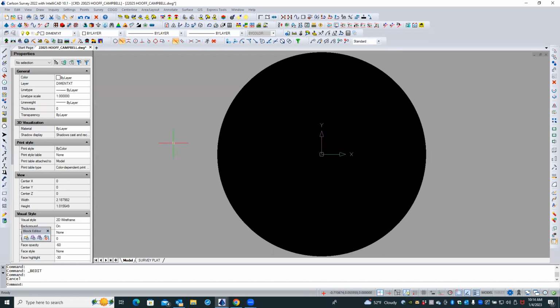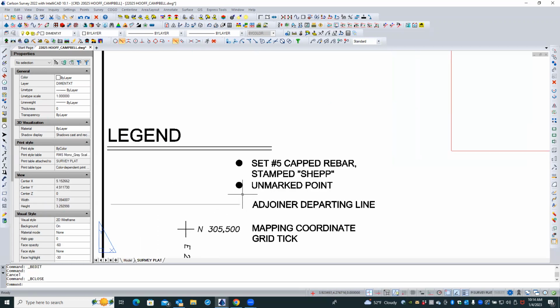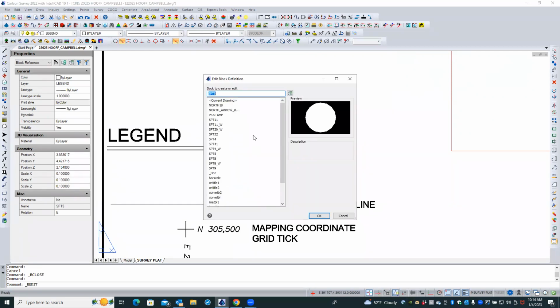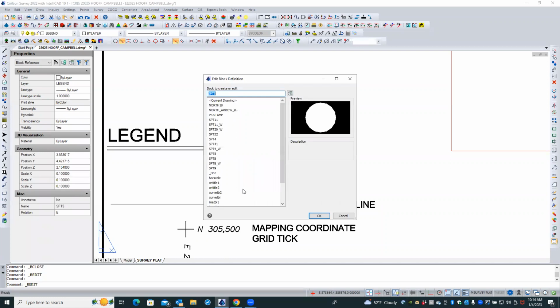Yeah, here comes this guy right here, is where we want. So we're going to close the block editor now. So this unmarked point is not using the right one. Well, it says it is. It says SPT 5. Oh, it did say SPT 11. Okay, well, that should be easy to change then.